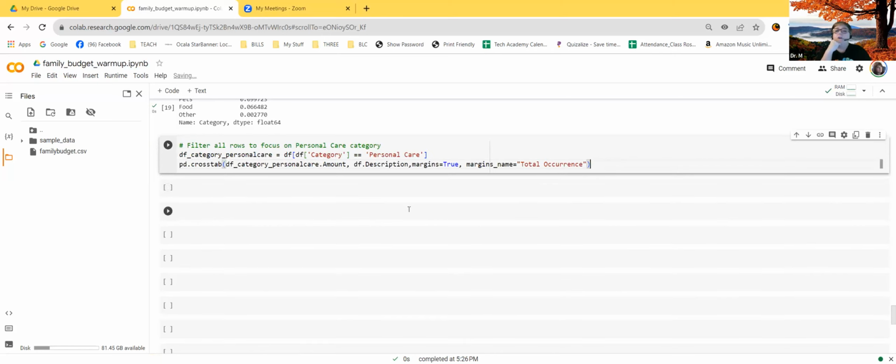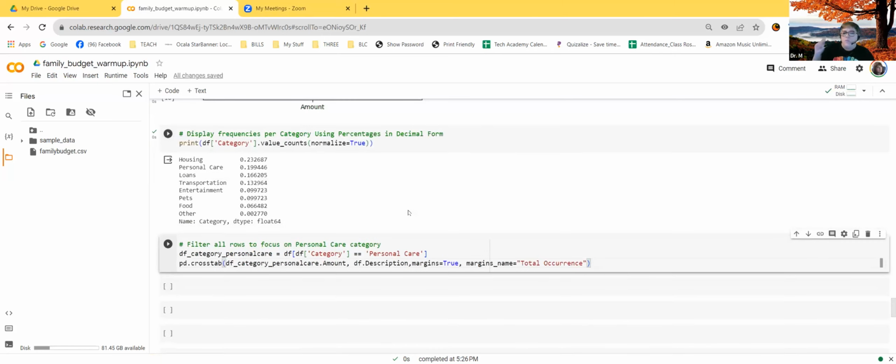So we want to filter our rows to focus just on one category. In this case, we're going to look at personal care, because maybe we want to remember what we call personal care. We're going to create a new data frame, and this is the name of our new data frame: df_category_personal_care. And it's going to be equal to a subset of our old data frame.